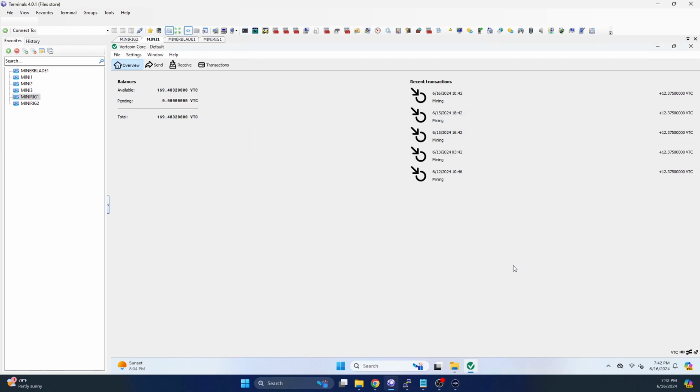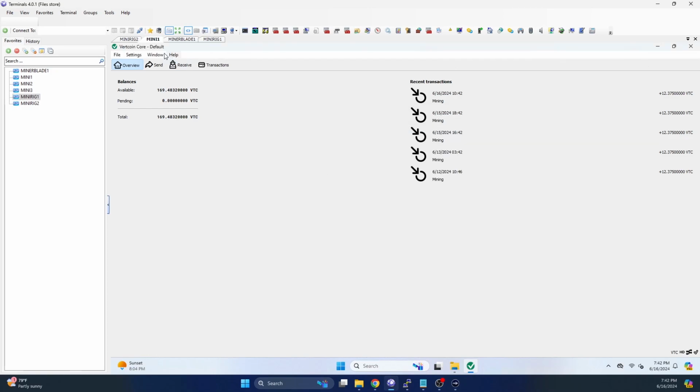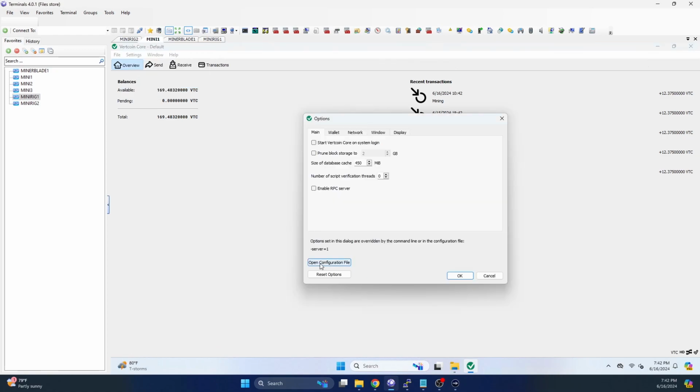To do this, there's a couple ways you can do it. Some wallets allow you to go to settings options, and right there they have a checkbox, and you can configure that right in there. But I like to do it through the config file. So to do that, I'm going to go to settings options and say open configuration file.